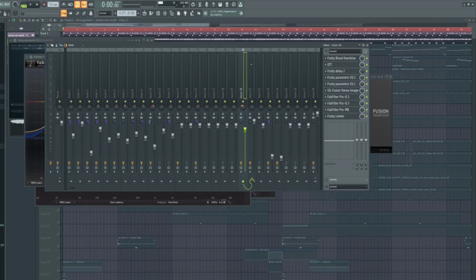This effects rack, like I said, is kind of insane, but whatever. Then I've disconnected it from the master fader, so I'm not sending it to the master. I'm instead sending it to insert 21.